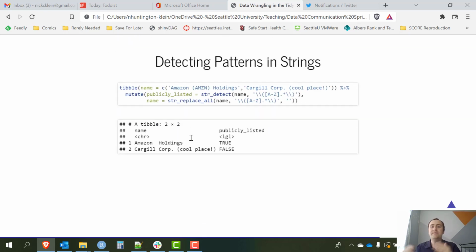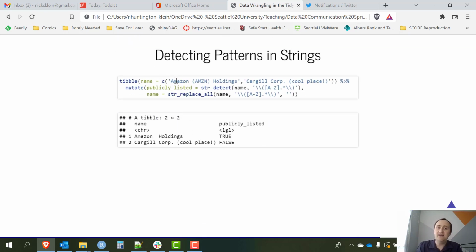Why might I want to do that? Well, maybe I want to get rid of a stock ticker in my name here. So I've got Amazon, AMZN Holdings, and Cargill Corporation, which also has parentheses in it, but not a place that I want. I don't want to get rid of those parentheses. So I can use string detect to see whether the pattern exists, and I can use string replace to get rid of that pattern. Here I'm finding the stock ticker and replacing it with nothing. You can see that it gets rid of the ticker in Amazon Holdings, but does not get rid of the parenthetical in Cargill.